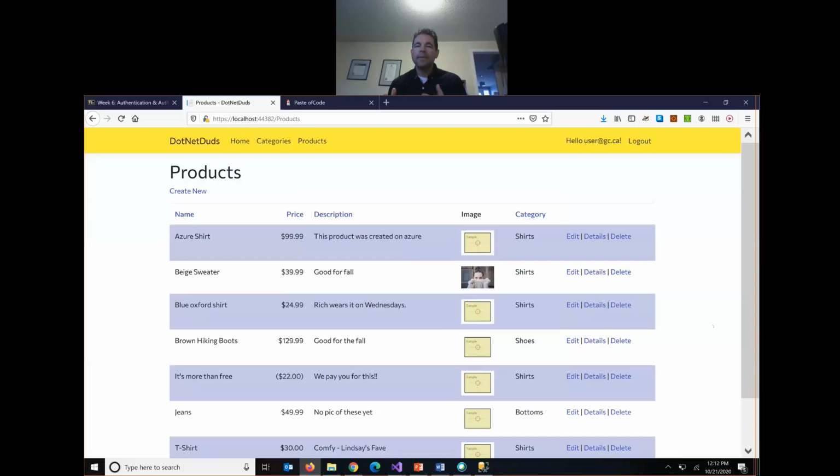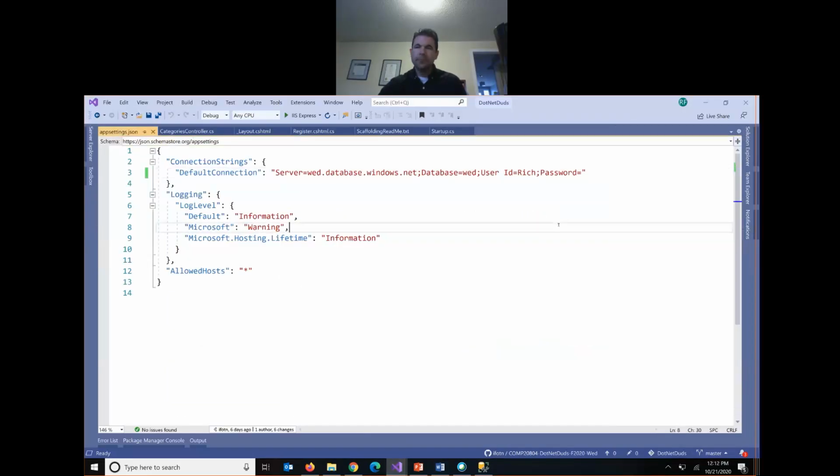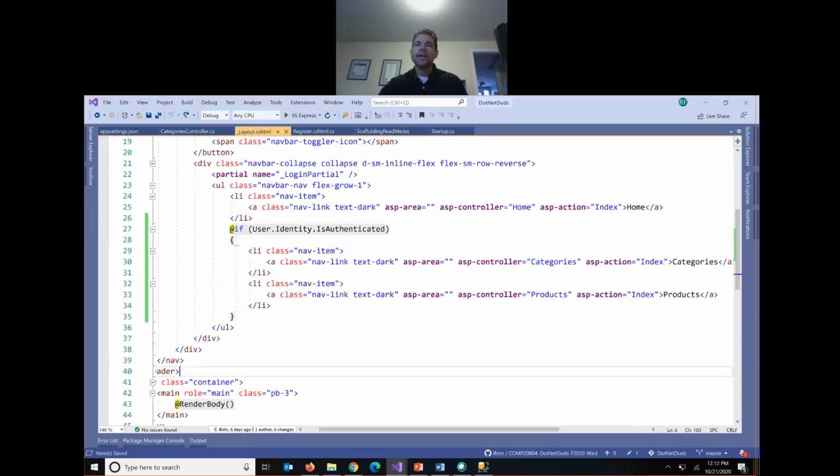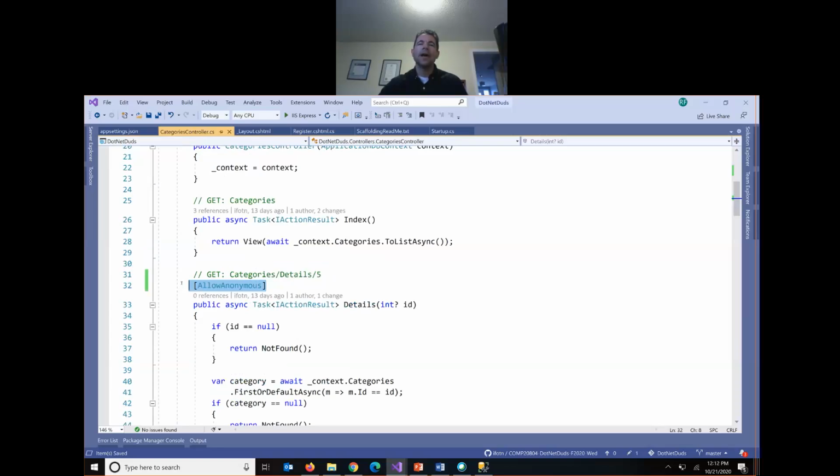So we've implemented authentication using .NET Identity. We can register, we can log in, and we can control access both to visual elements in our application in the view by checking user.identity.isAuthenticated. And we've also set access in our controller using authorize or overriding it with allow anonymous.